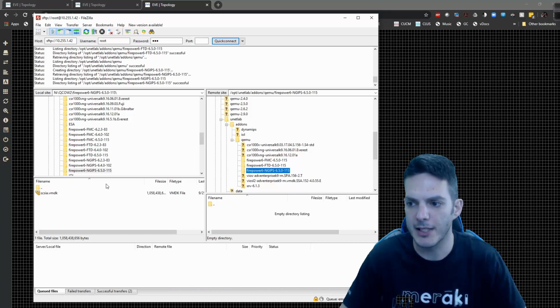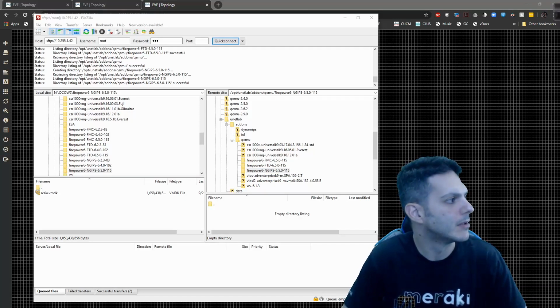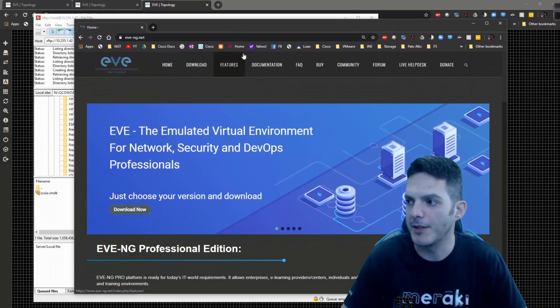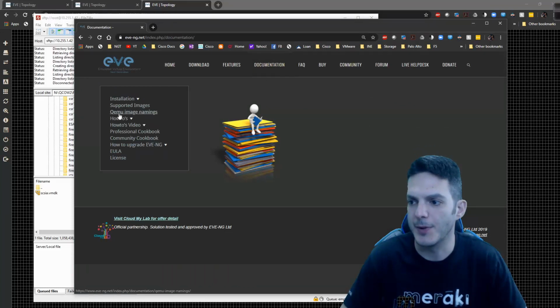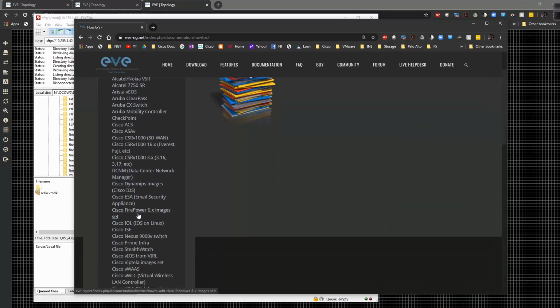When you run into a situation like that, you might have to modify this. So if you're not sure what this is in this particular case, you can open up another web browser, and I will go to eveng.net. Let that load up real quick. So here we have EVE-NG. If we click on documentation, and then go to how-tos, then we come down here to Firepower 6.x image sets.